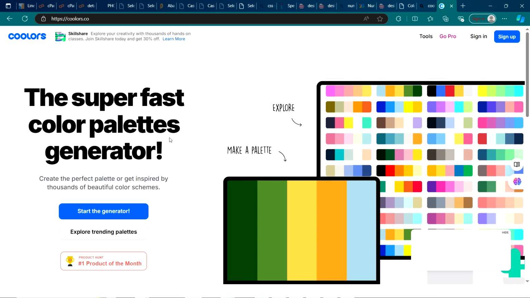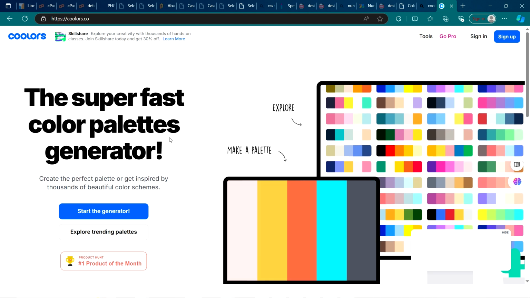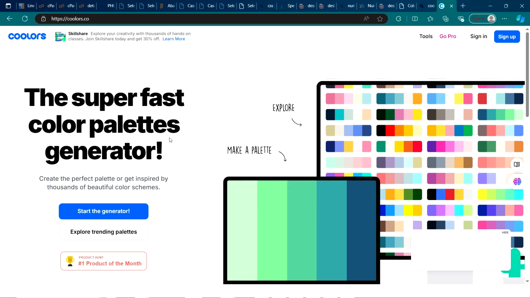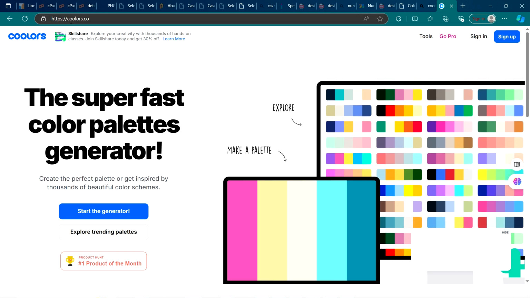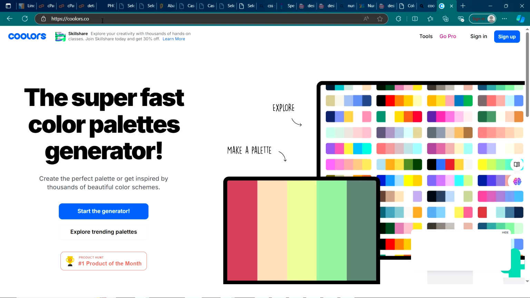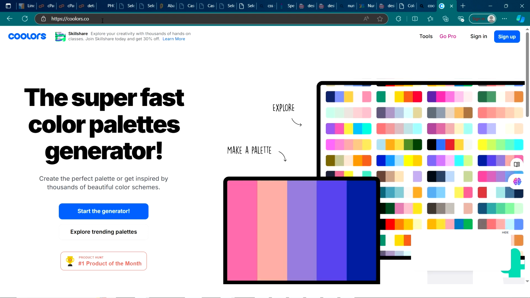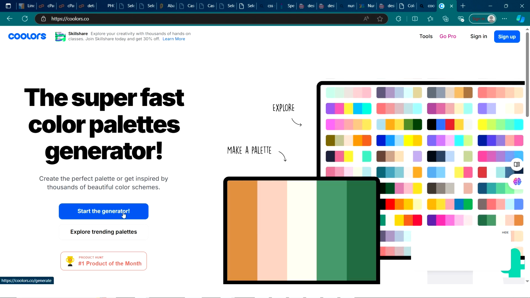And one thing I've realized about developers is that a lot of them are not so good with colors, especially backend developers are so poor when it comes to colors. That is what I've realized. You can head on to Colours.co, and this is going to help you generate color palettes nicely.